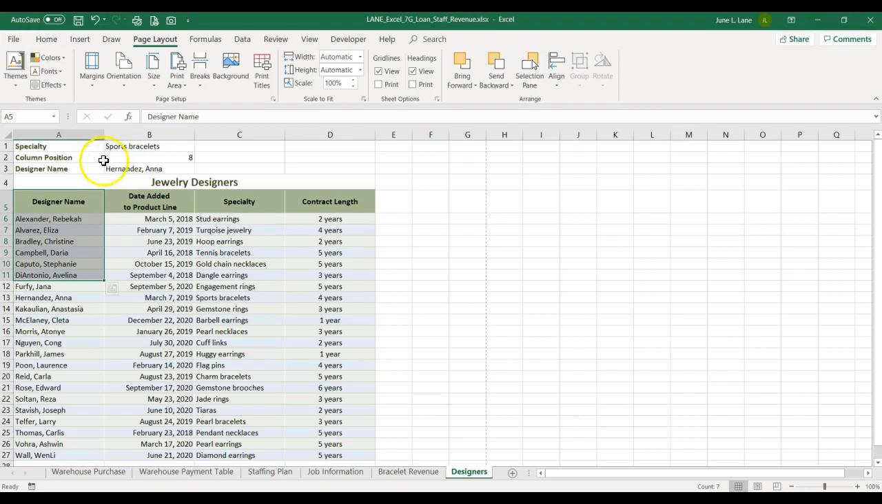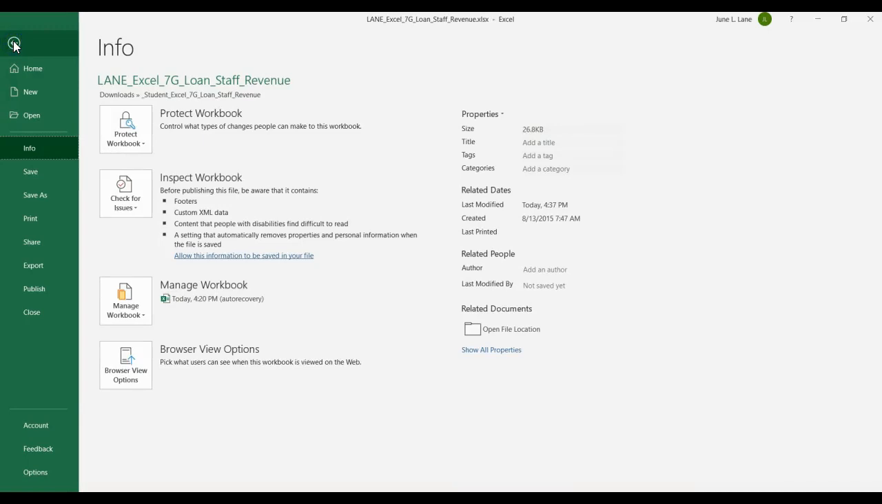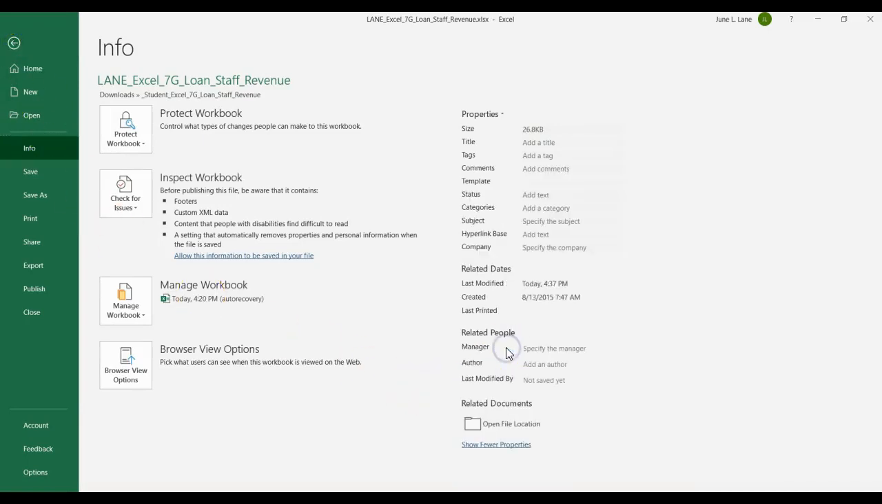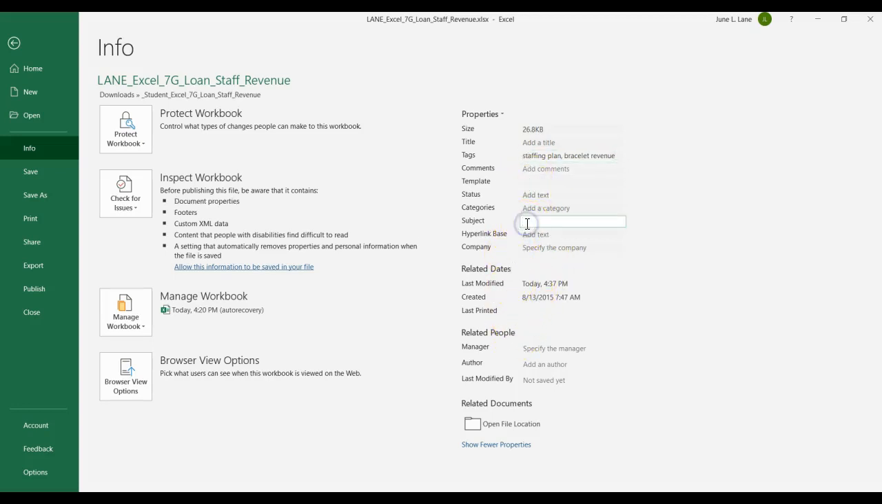All right, so on step number 16, we're going to go to our Backstage view. So we click on the File tab, and we want to show all of our properties. On that list of properties, let's go to our tags, and we're going to add in staffing plan, with a comma, and then bracelet revenue. In our subject box, let's go ahead and type in our course name, CISC 127. Under people, make sure you see your name. If you don't see your name, you can add your name. I'll go ahead and add my name as an author.